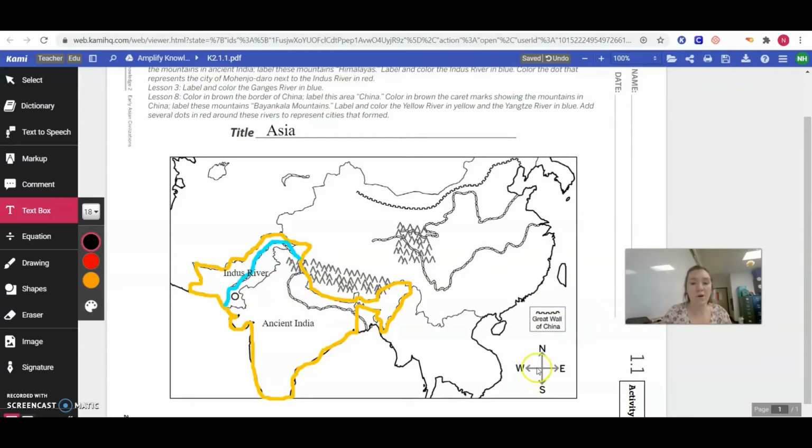Remember, friends, on our map, we have a compass down here that lets us know what direction we're looking at. Usually in a map, the top is north, the bottom is south, east is to the right, and west is to the left. We don't write out the words though, we just use N, E, S, and W. So our Indus River is towards the north of ancient India. It's in the northwest part of ancient India.